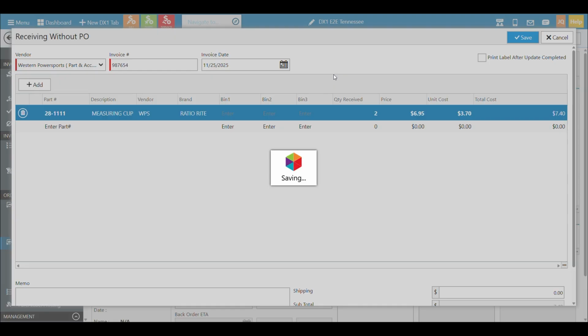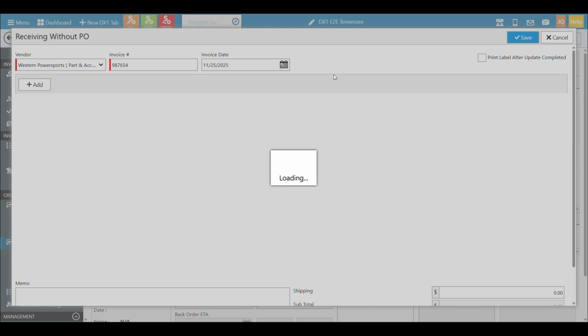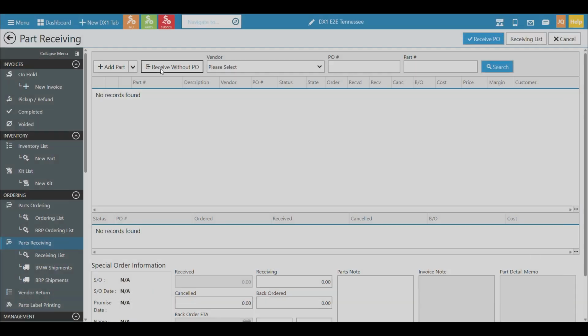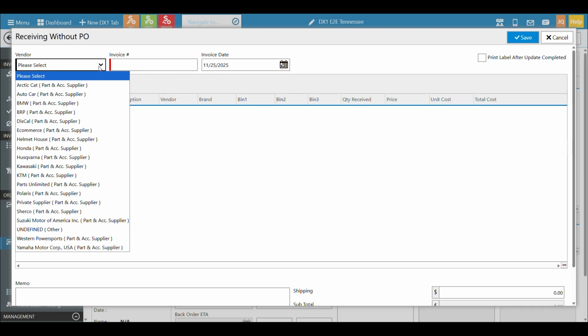That's really great for a lot of our dealerships who don't use purchase orders today, don't want to use them in the future, or just have to deal with that oddity when parts do show up in your dealership without a PO. Not a hard process. Let's go through one just to show it.